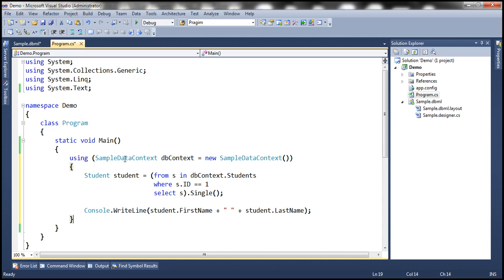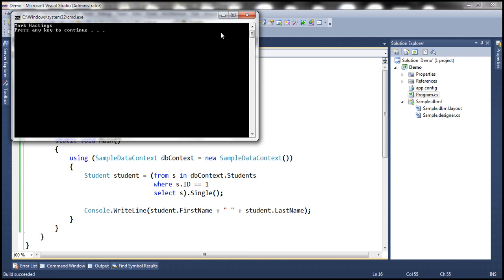So what's happening here? We are creating an instance of our SampleDataContext class, and then here we have the Linq query which is going to retrieve a single student whose ID is 1, and finally we are printing that student's first and last name. Let's run the program to make sure we still get the result.